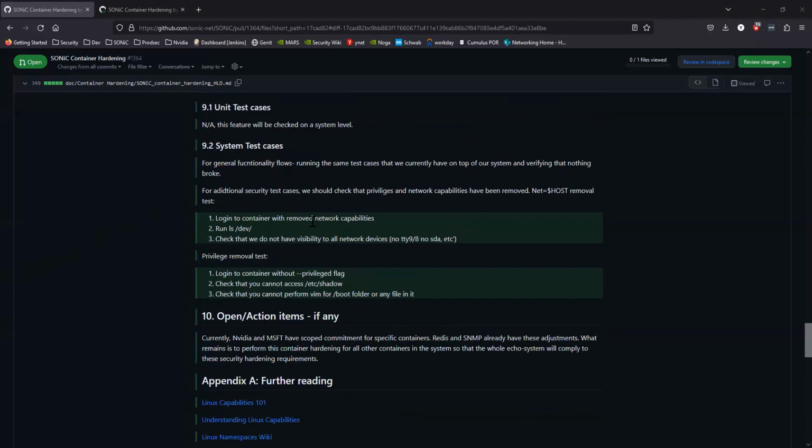I'll briefly go to the system test case, and then I'll try to answer if someone is writing anything. In the system test case, we can log into the container. We can run dev and see that we have no network devices. And with the privilege flag removed, we can see that we don't have access to etc shadow.